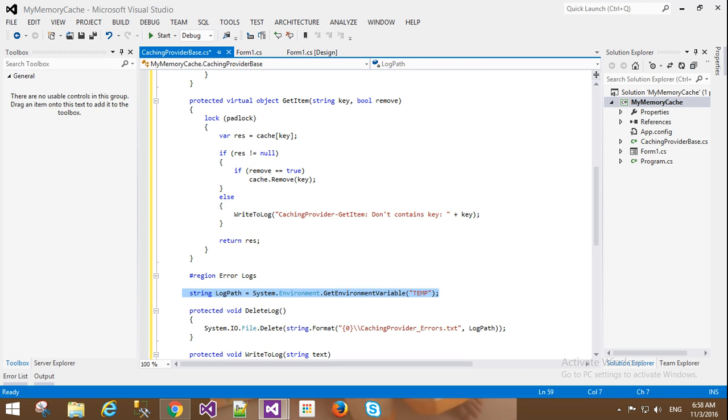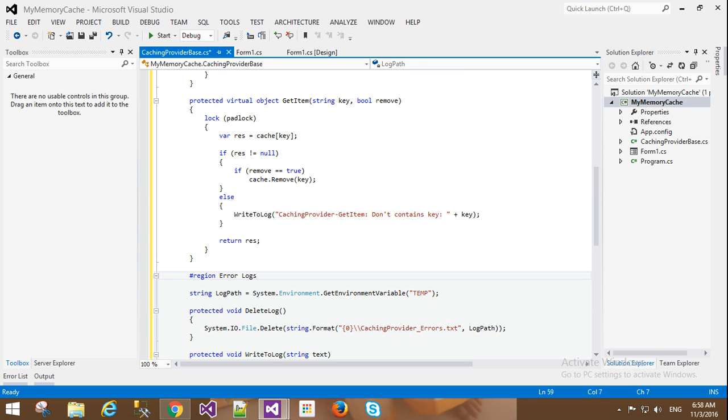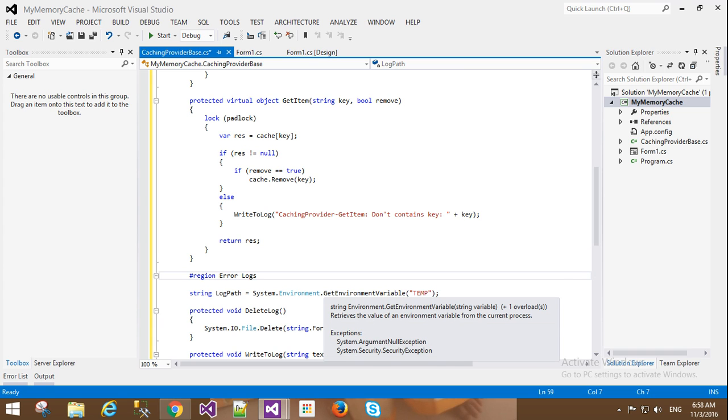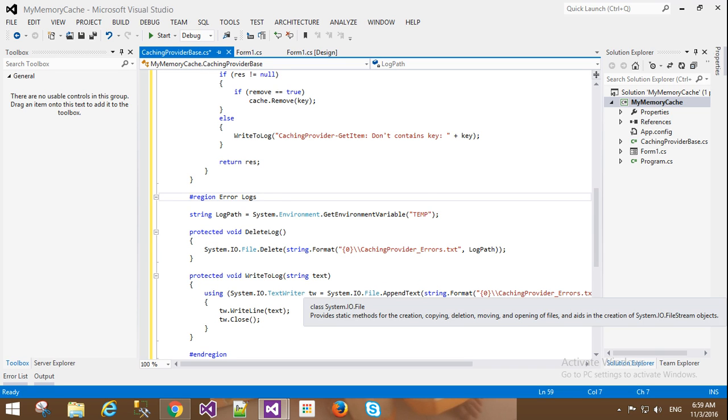Here I am creating the temp directory. This is the reason I segregated only the error log here. It will be created in temp. Here I created delete log. While you are deleting the memory cache, at that time also I want to store those details somewhere, so I am creating an error log. This and all I will explain one by one.